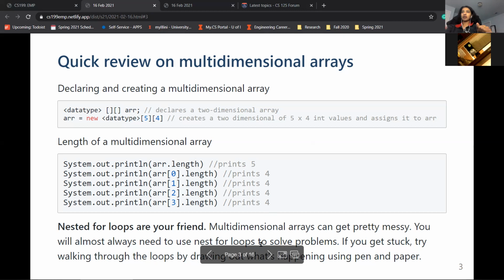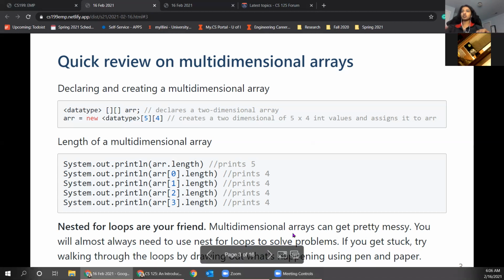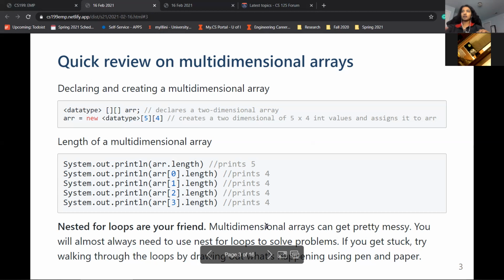Just a friendly reminder as you're heading into today's quiz: if you're stuck and need to use some scratch paper, you are welcome to, as long as you let your TA know that's what's happening.